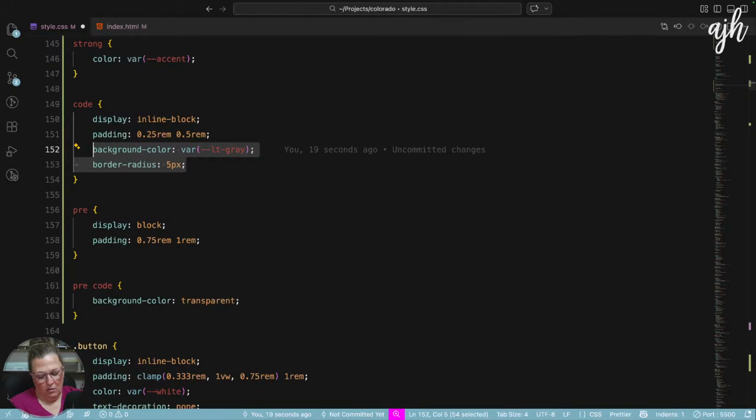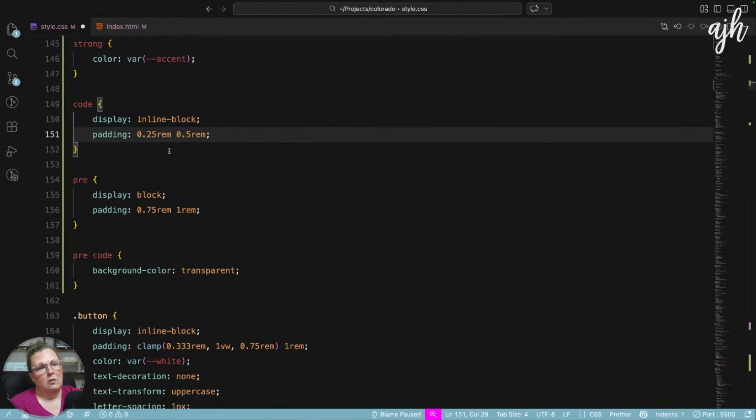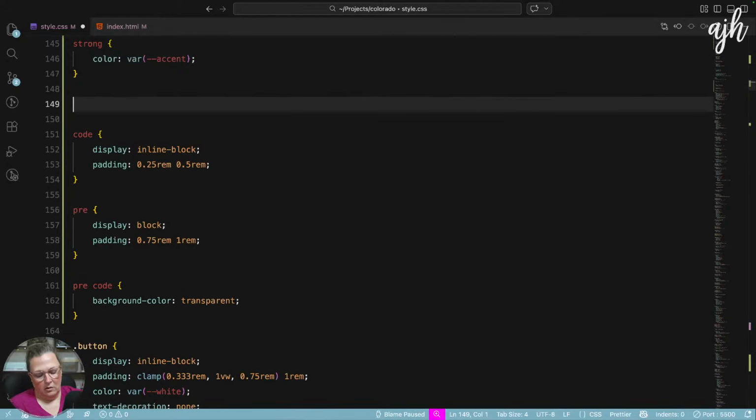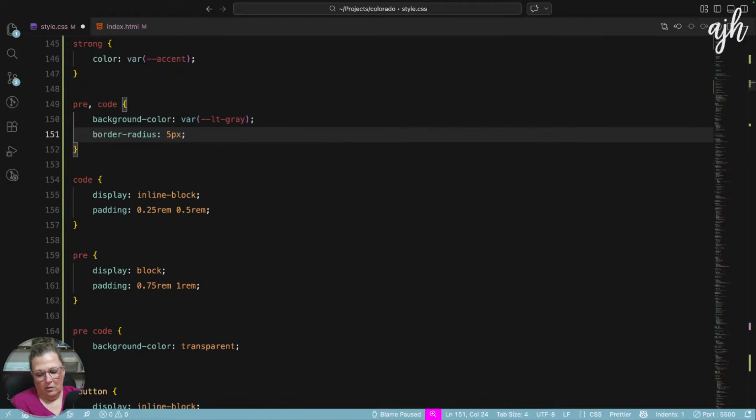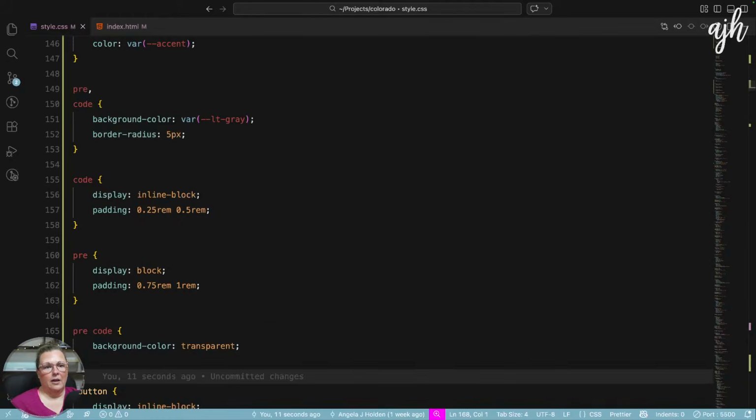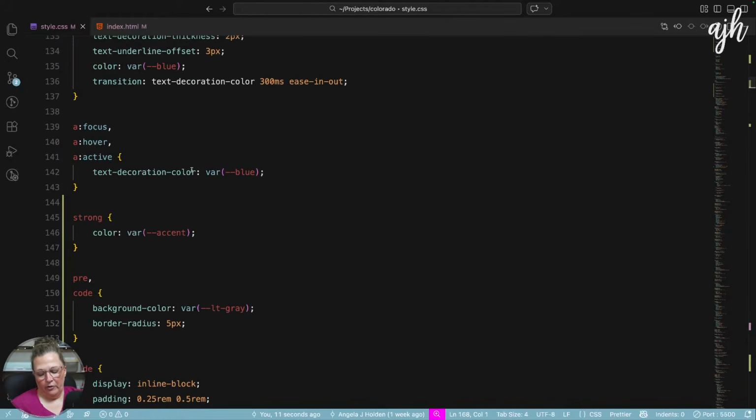Or we can do this. There we go. So we've got pre and code. We've got code and pre, and then code nested in pre. I like it. That works. We're definitely going to have to do some refactoring here.